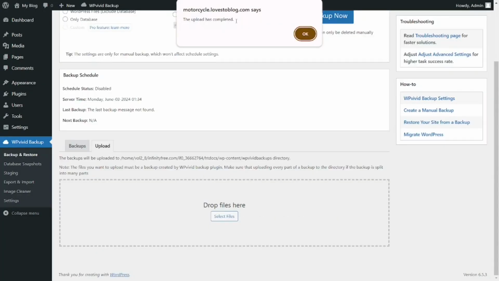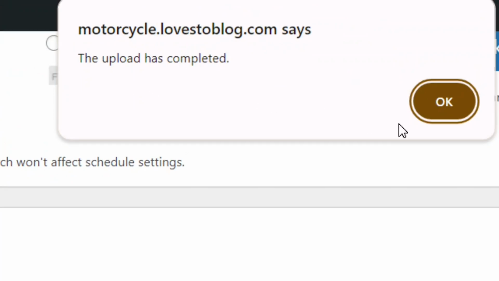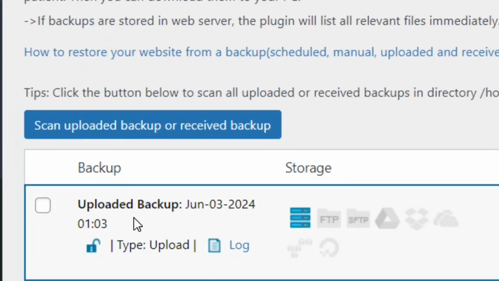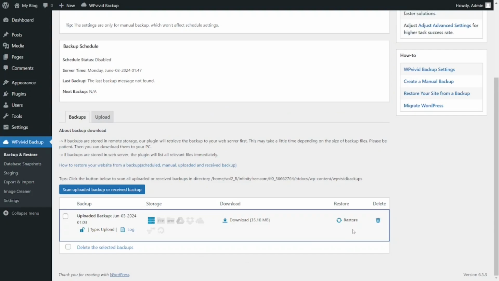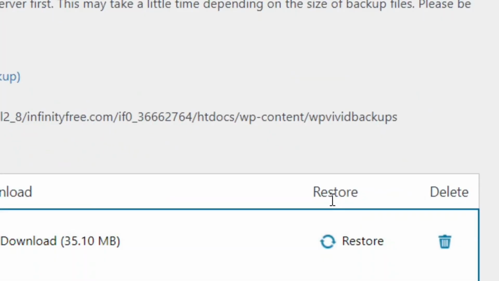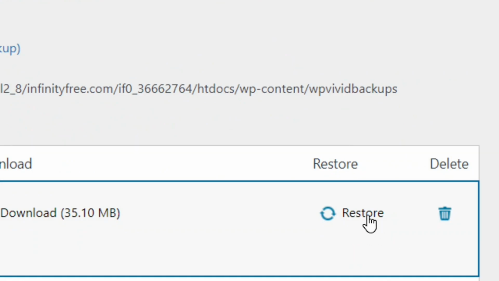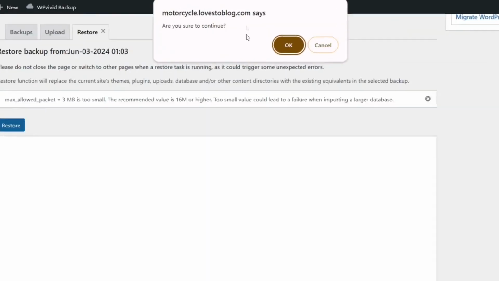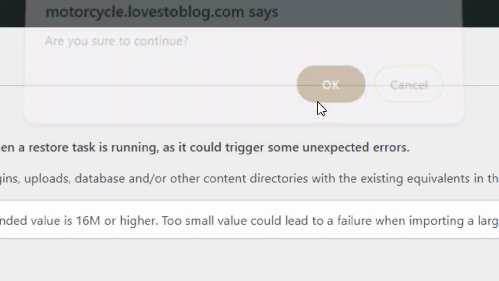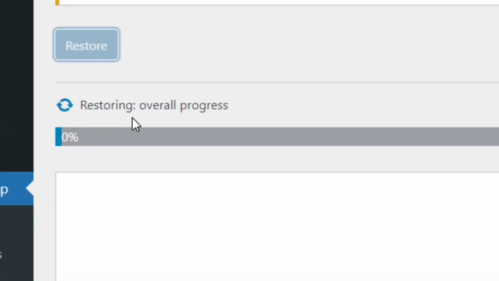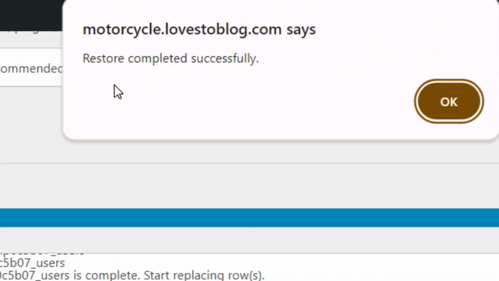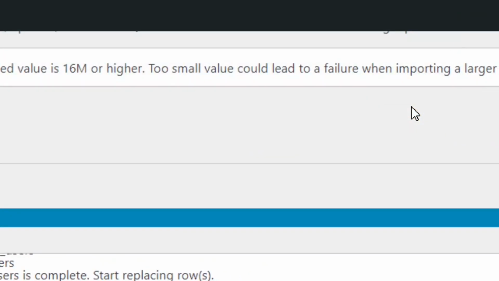Give it time to upload to 100%, and when it's finished uploading, you will see the pop-up here. Just click on OK. Right, so after clicking on it, come down here where we have the uploaded backup. Come to the restore section under it and click on restore. Then click on restore again and wait for the zip file to be restored. It will come this way, and click on OK for it to continue restoring. As you can see, it is restoring, and all you have to do is wait for it to finish. As you can see, it has successfully completed, so click on OK.